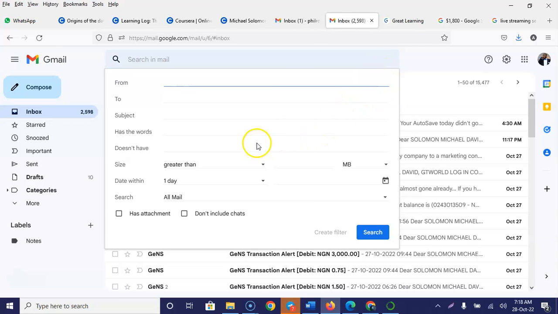Now when you click it, there's a good thing about this. You can choose to say, I want to check an email that is coming from a particular person. That's if you know the email, that will be easy.